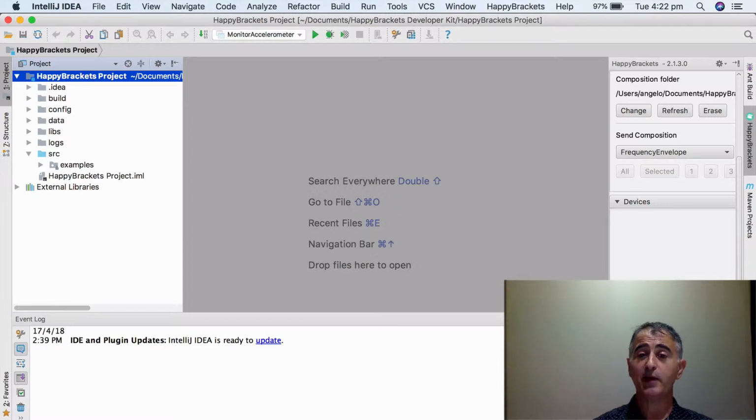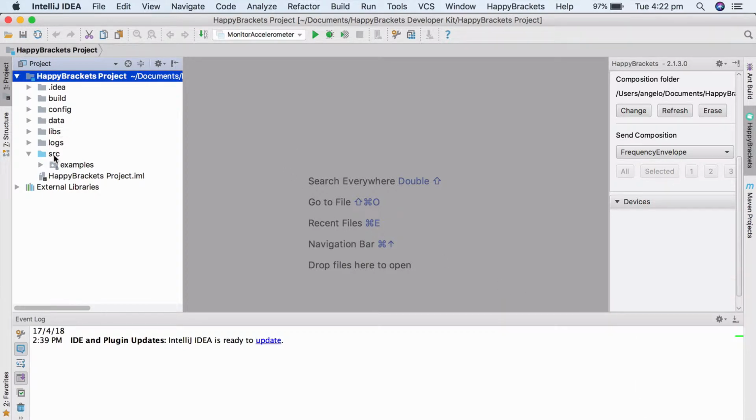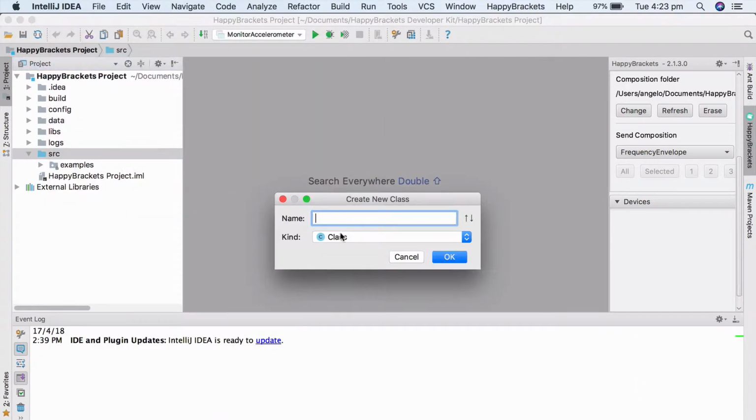What we can do in HappyBrackets is create dynamic controls that allow us to monitor and make changes to values while the code is running. First, create our new composition by going to the source folder and making a new HappyBrackets sketch. Name the class MyControlledEnvelopeGenerator.